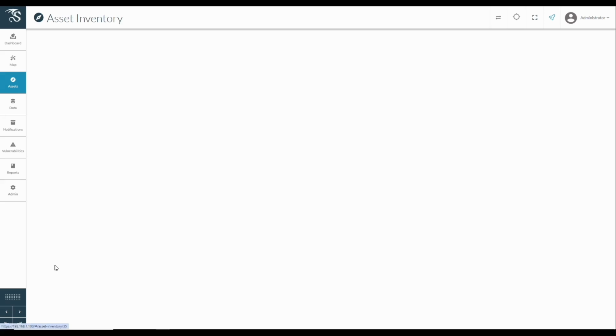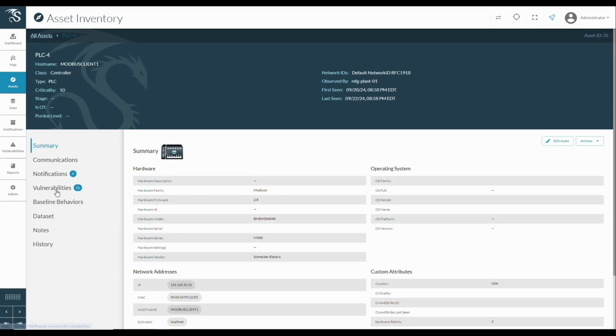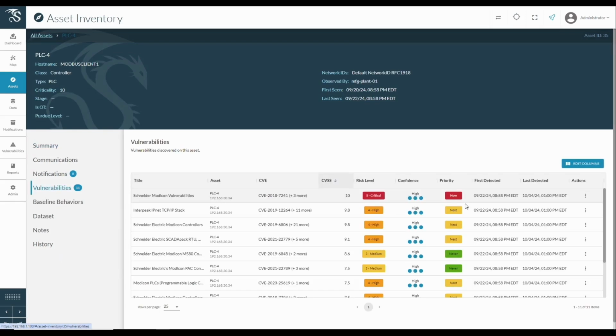Let's click into a specific asset to see more details. A standout feature is how Dragos Threat Intelligence is codified into our vulnerability management capability. Here you can see detailed vulnerability views for the selected asset classified by priority: now, next, never. These priority rankings and criticalities help provide a guide towards those that should be addressed first.